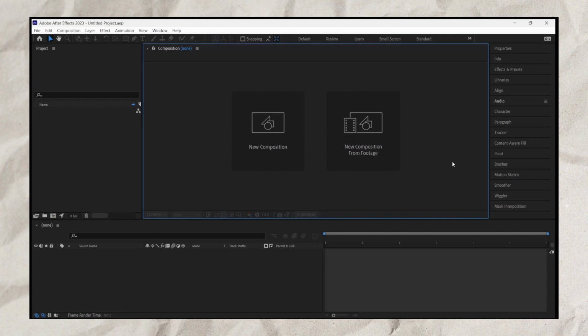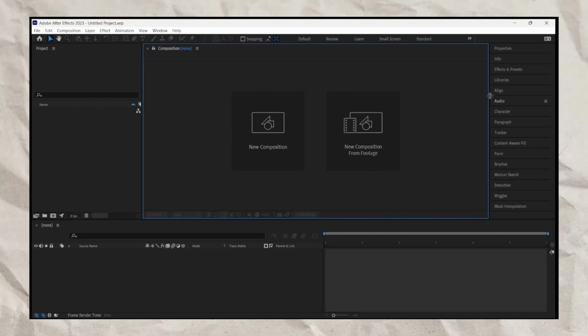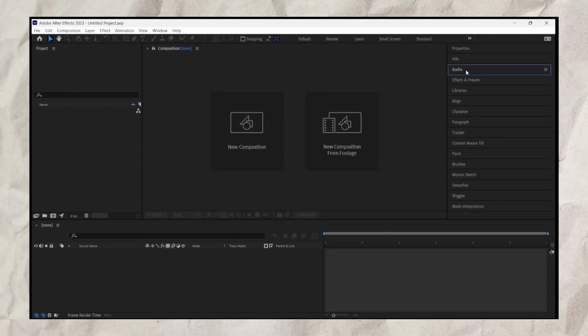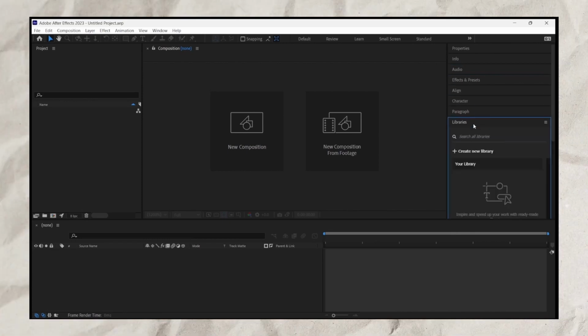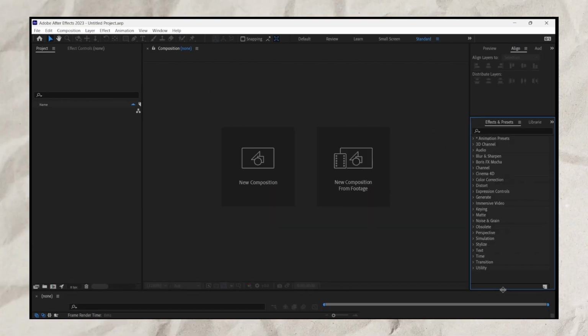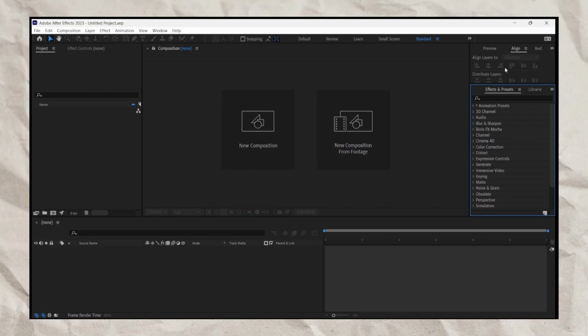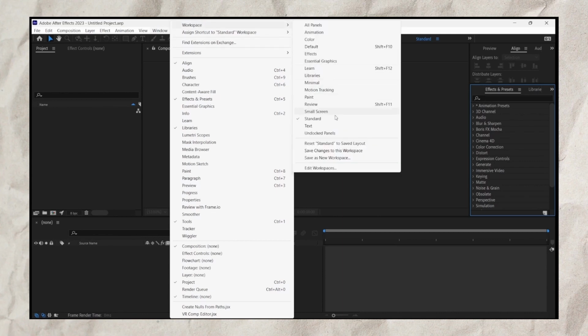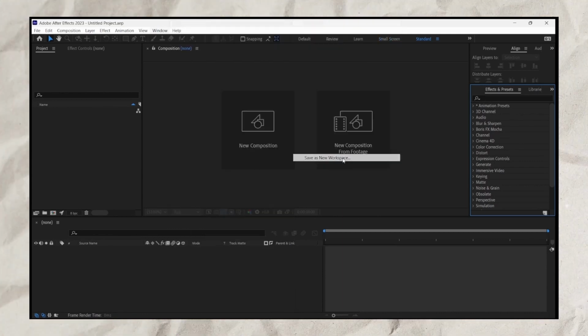First, let's look at the program's interface. It contains a number of panels we can organize for convenience. For example, we can place them next to each other, drag them, or close them. You can save the placement you have done by saving it as a workspace through the menu Window. Enter on Workspace, Save as New Workspace.